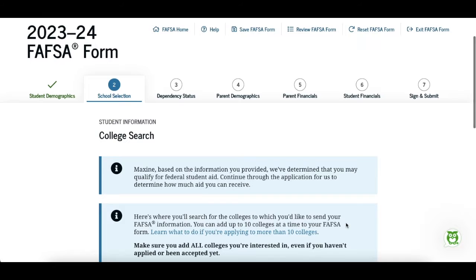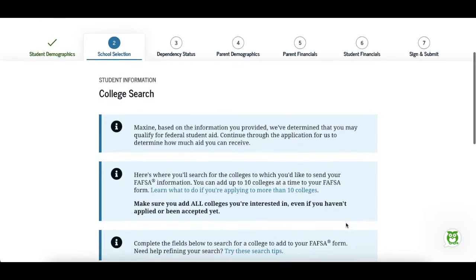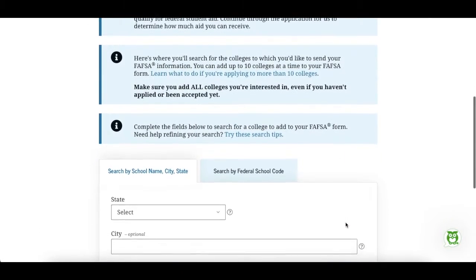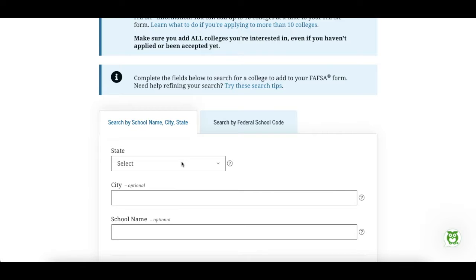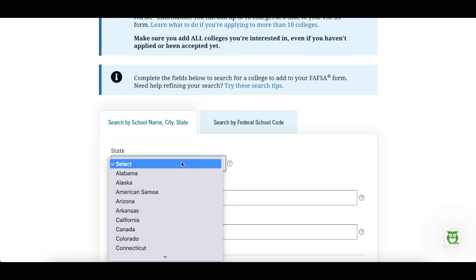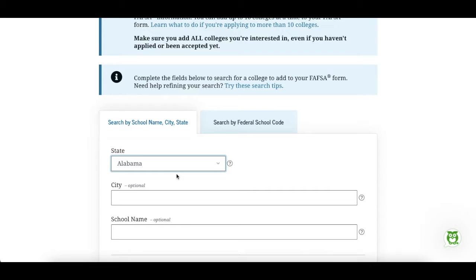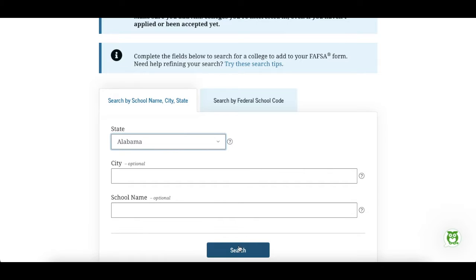Now you can add up to 10 colleges and universities that you're considering, and each of those colleges will get a copy of your FAFSA information. So you can look up your college or university using the search feature, or you can input the federal school code if you know it. Not many people will know the school code, so you can search by state, city, and name. So you do have to put the state, and then the other two fields are optional. So if I were to click search, it would show me all the colleges in Alabama.